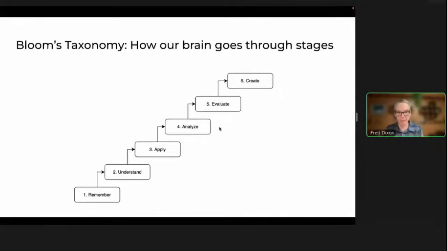When the pie comes out of the oven, you need to be able to look at it and analyze it, measure it, the color of the pie, the taste of the pie, and then you need to evaluate whether this was a good pie or not. Was this a successful pie? And then the 6th would be mastery. Can you create your own apple pie recipe?